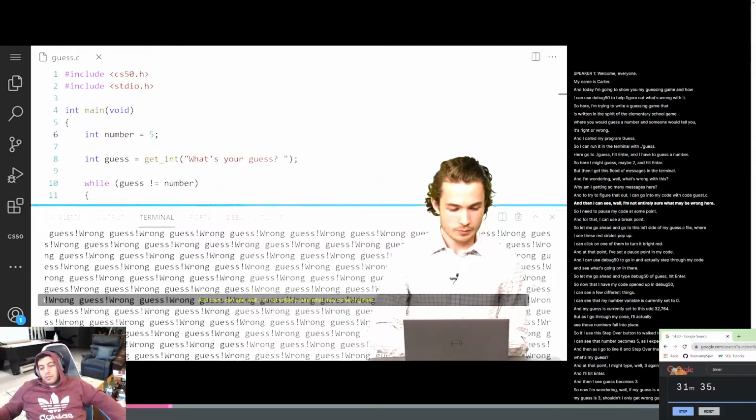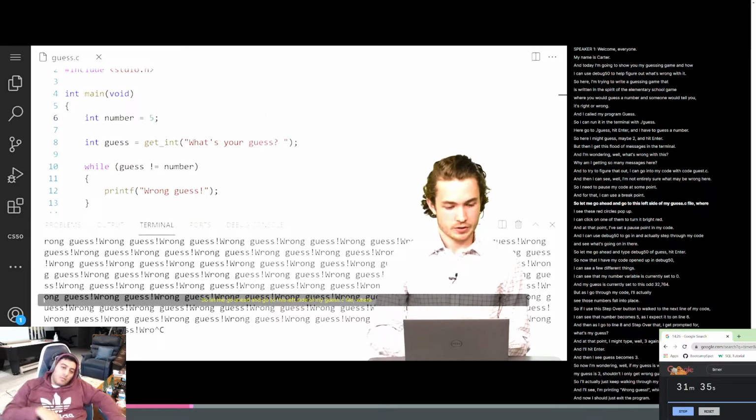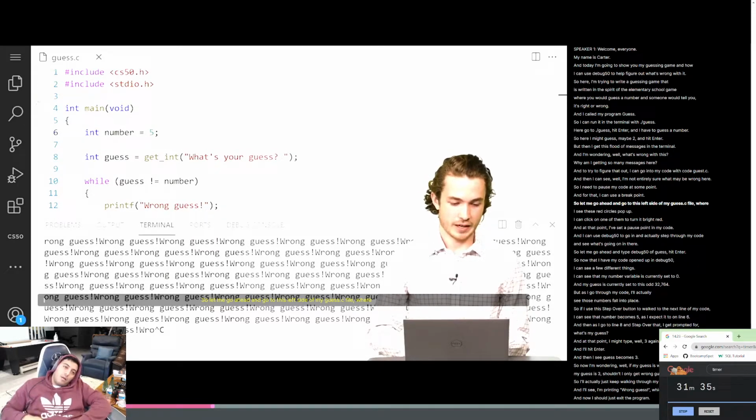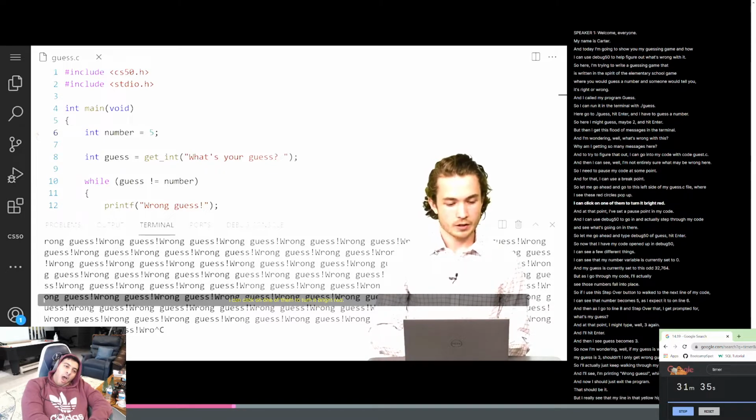And then I can see, well, I'm not entirely sure what might be wrong here. So I'm going to pause my code at some point. And for that, I can use a breakpoint. So let me go ahead and go to the left side of my guess.c file where I see these red circles pop up. And I can click on one of them to turn it bright red.